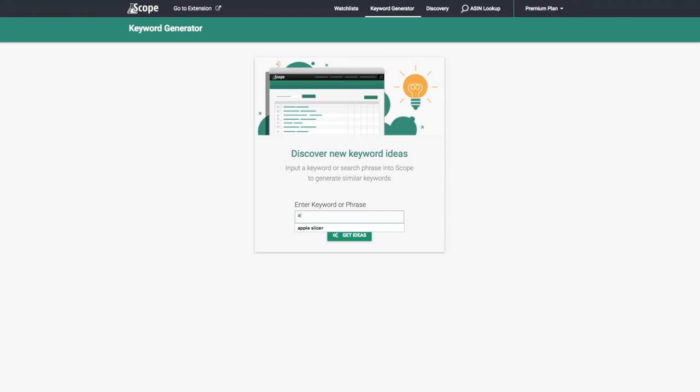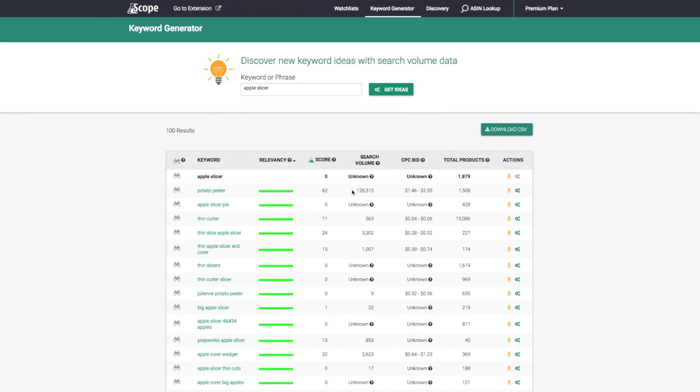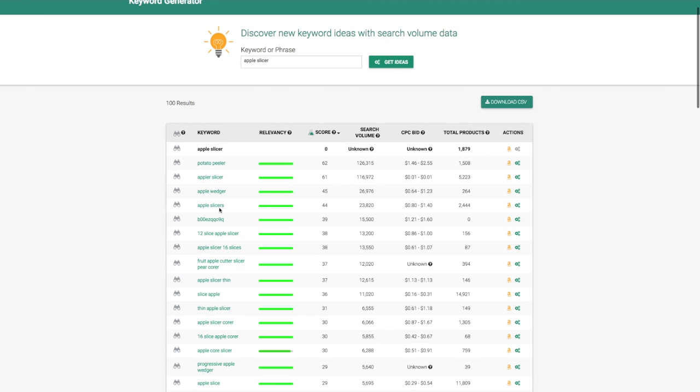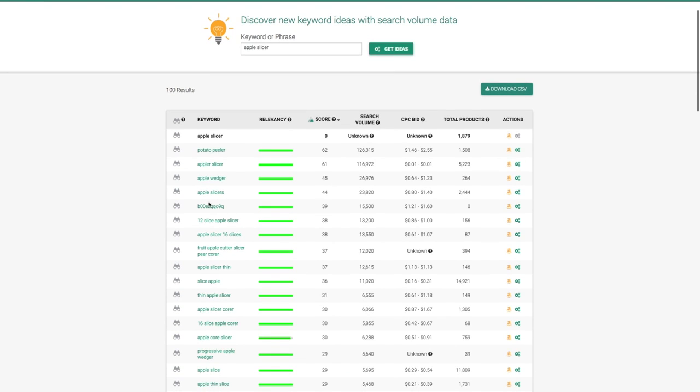I'll continue to use Apple Slicer for our example. So go ahead and enter in that keyword and click on the Get Ideas button here. It'll load up this page of keywords that are related to apple slicer. So potato peeler is something that's also related, plus apple slicers, plural. Sometimes you will see an ASIN pop up. This is something that we're aware of and we'll be removing those shortly.